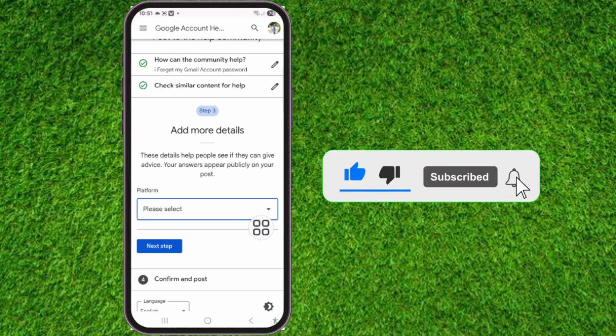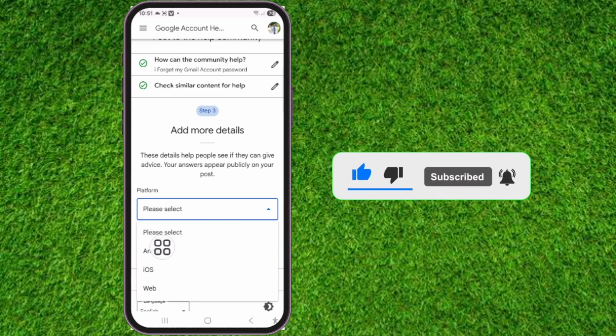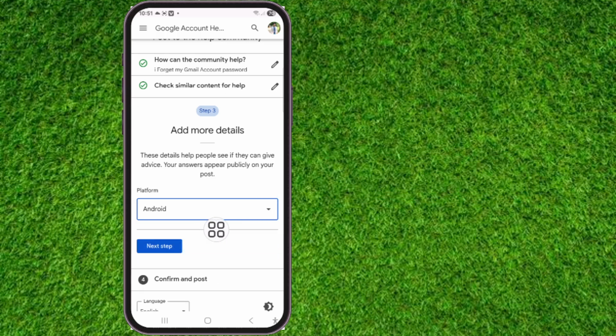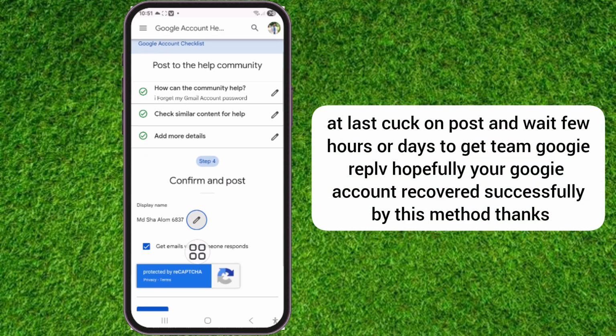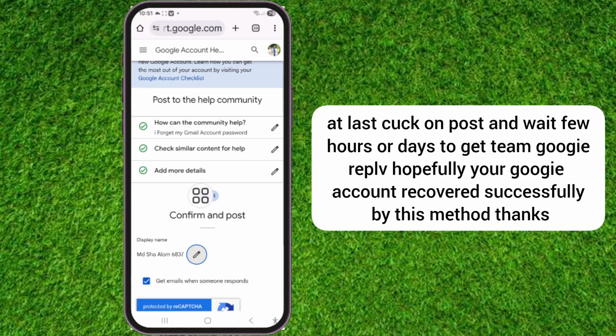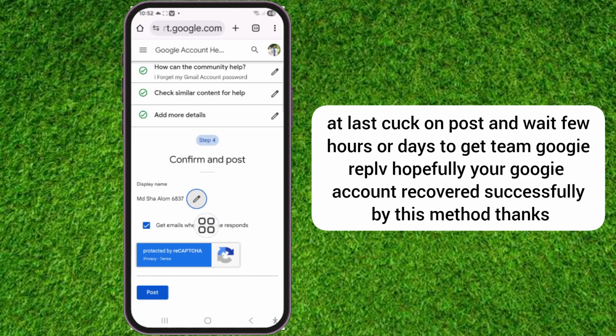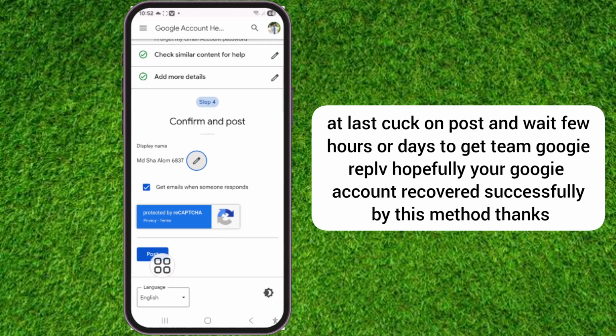Now tap on please select Android. Now tap on next step. At last click on post and wait a few hours or a day to get a reply from the Google team. Hopefully your Google account will recover successfully by this method.